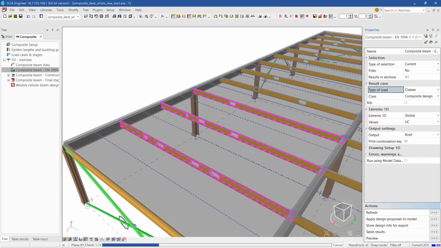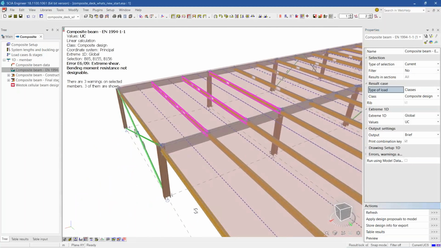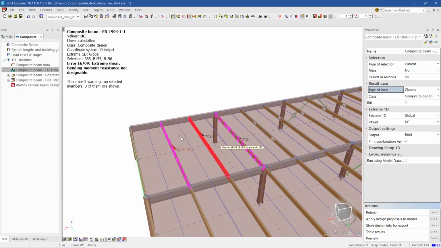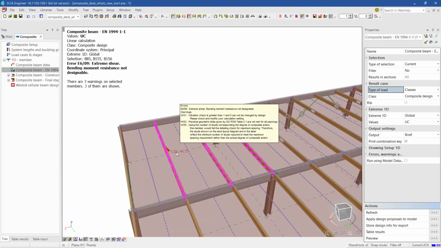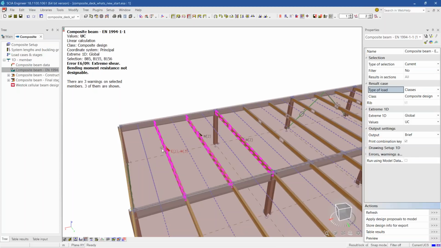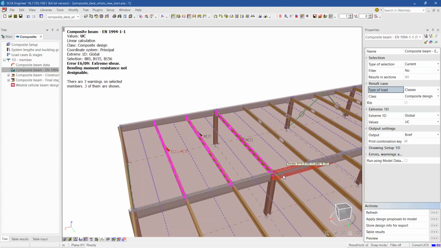What I have to say is that if you have many openings on the beam, the checks in 18.1 are slower, which is unfortunate, but we are working to solve this in the following version of SCIA Engineer. So here the checks will run, and I obtain extreme shear inside my beams. At least for these beams, the cross-section is not sufficient.